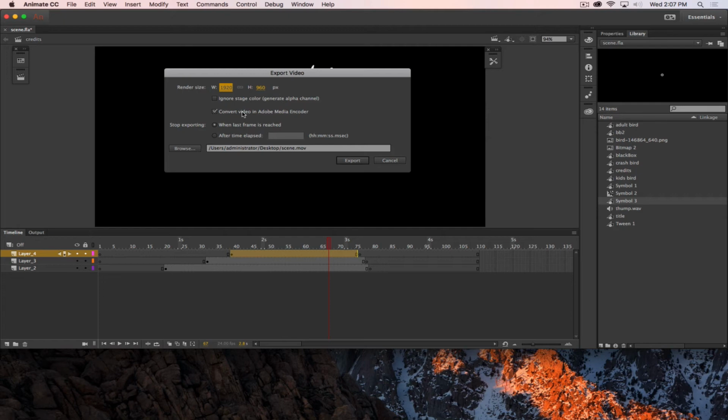Convert video in Adobe Media Encoder. So we have two options. If I am done with my project and will not be adding additional transitions or titles or credits inside Adobe Premiere, then I want to convert video in Adobe Media Encoder. If not, I can uncheck that. So I'll just leave it checked and we'll see what happens.